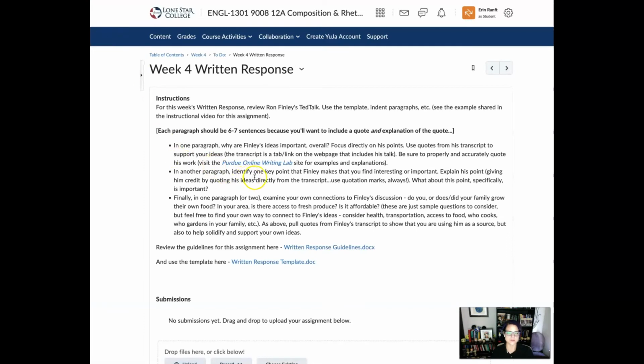For the second paragraph, I want you to focus in on one key point that Finley identifies that you find interesting or important. So I want you to thoroughly explain his idea, and make sure we're giving him credit throughout, making sure to say Finley says this, Finley argues that. What about this point is important?